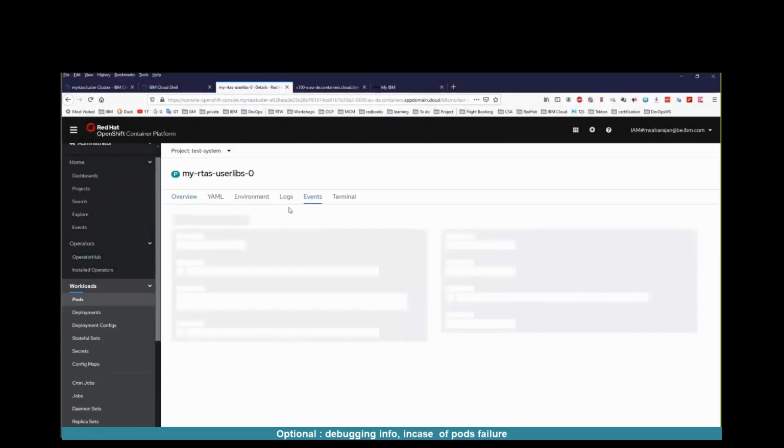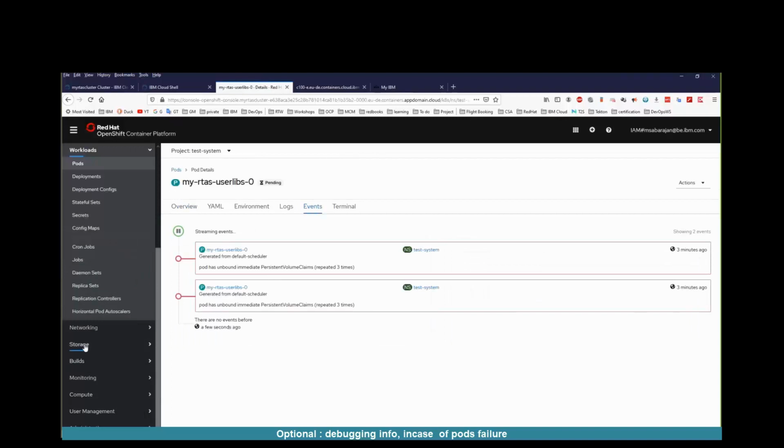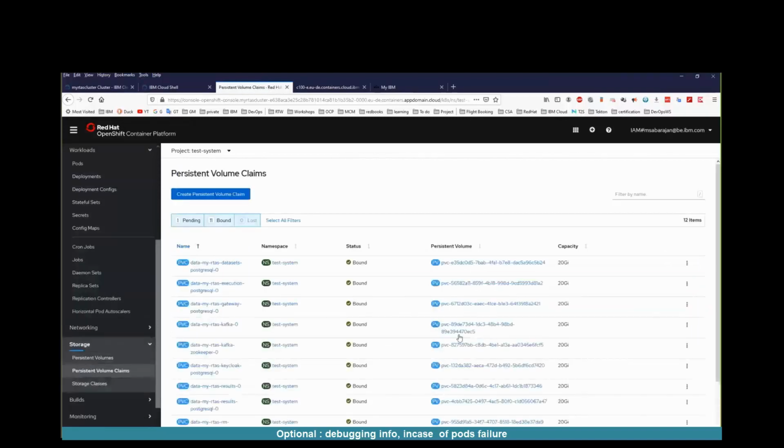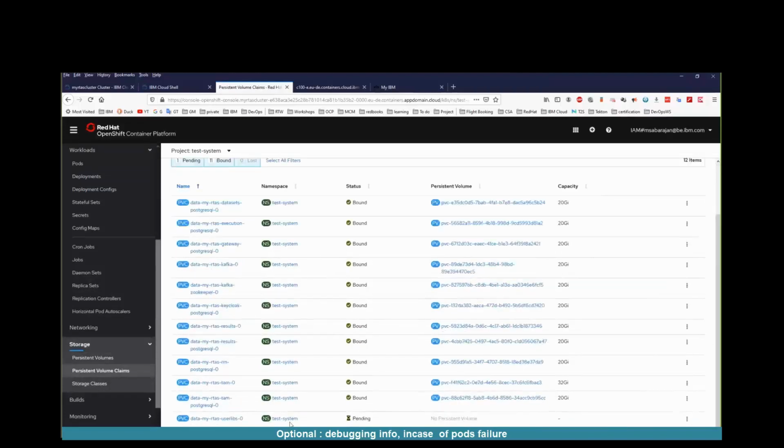You can see that the user libs 0 pod is failing, and this is due to the persistent volume claim. Let's delete this pod and then recreate it.